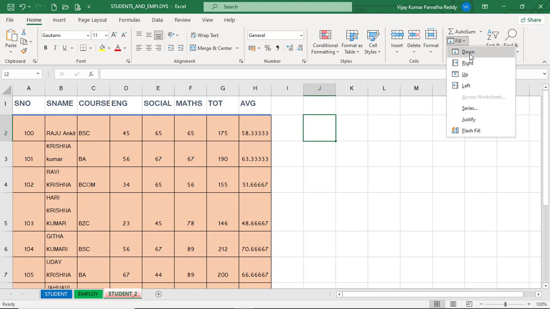Of course, down, right, up, left, these are very simple, but across worksheet, series, justify, flash fill, these are advanced options, advanced filling options. So, one by one we will see.